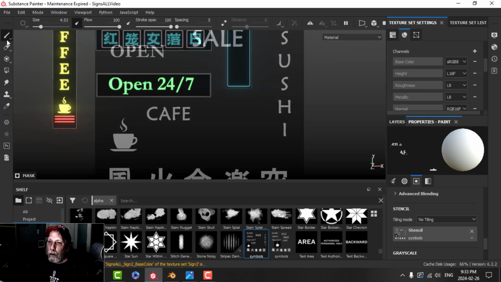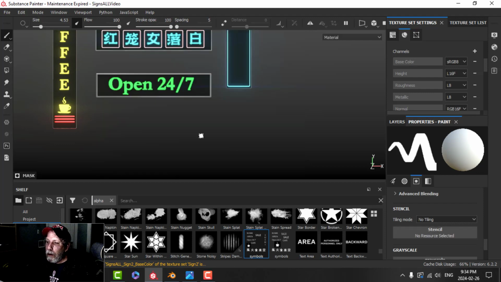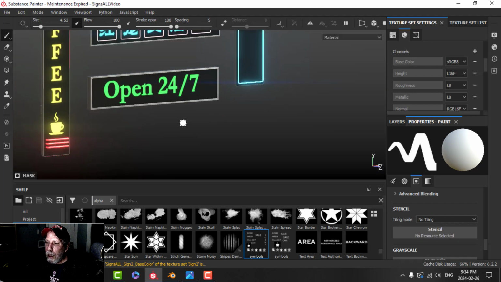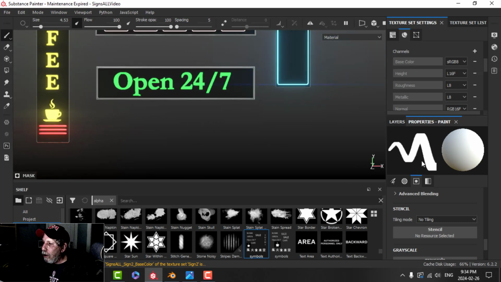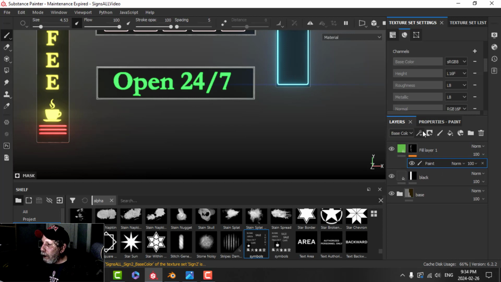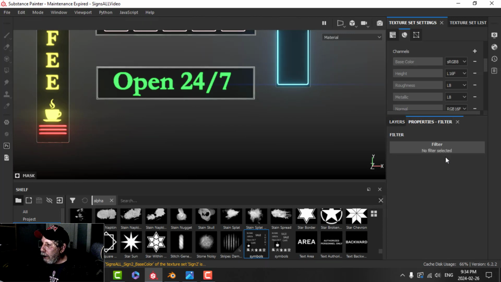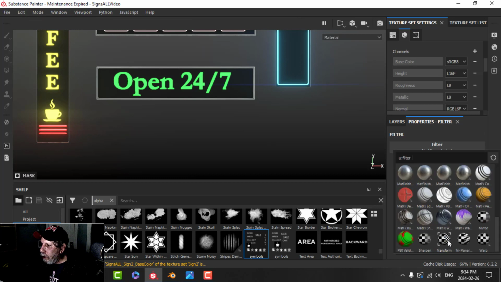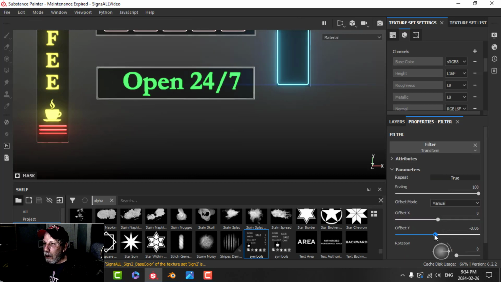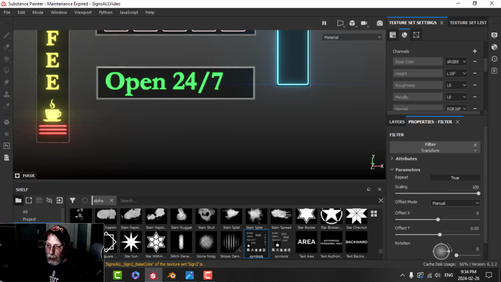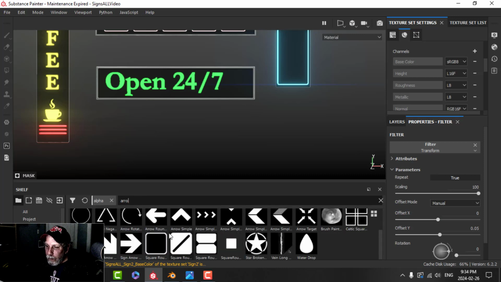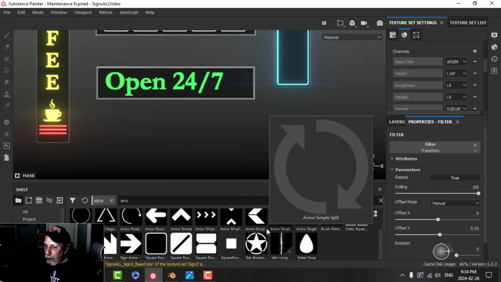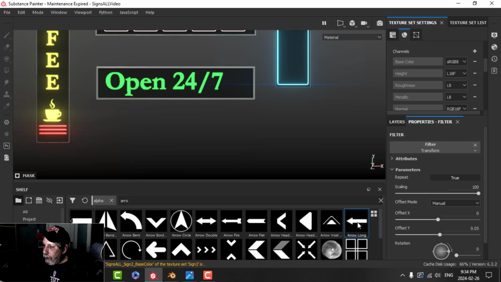All right, open 24/7. Let's get rid of the stencil. Hopefully that's okay. And maybe we can put something like an arrow on there. Do I want to move that over a little bit? Let's say I did. Let's add a filter, a transform filter. Maybe I want to move that over there, give myself enough room for an arrow. So let's search for arrow. That one.